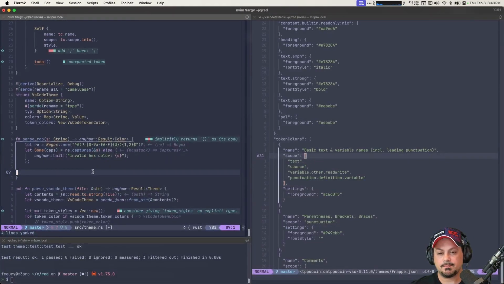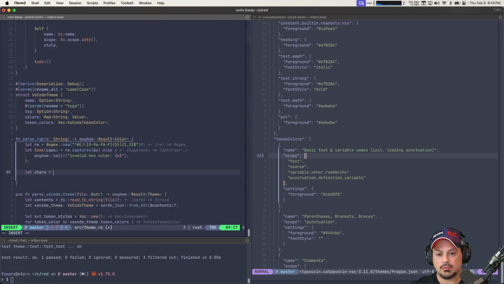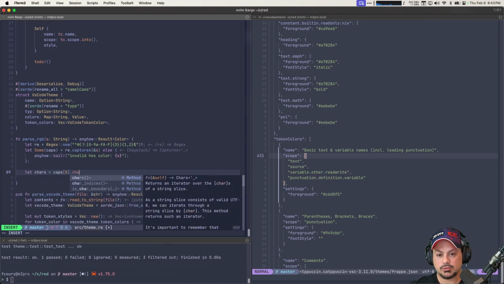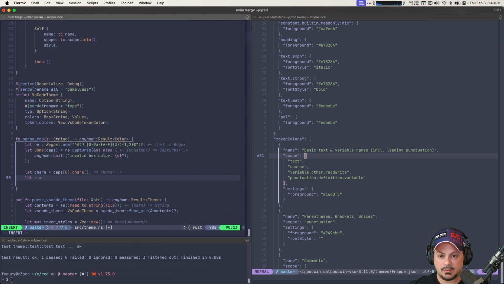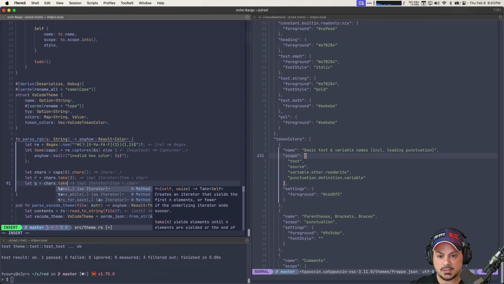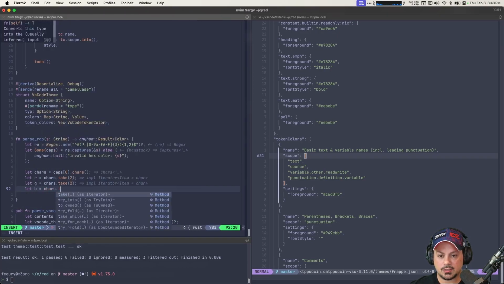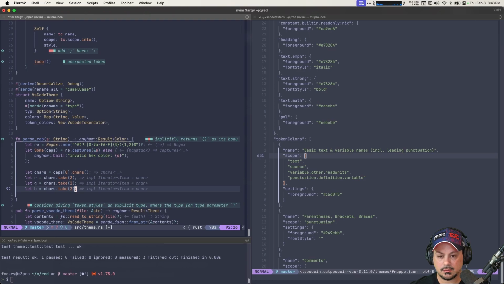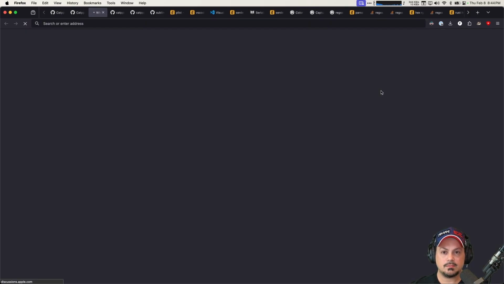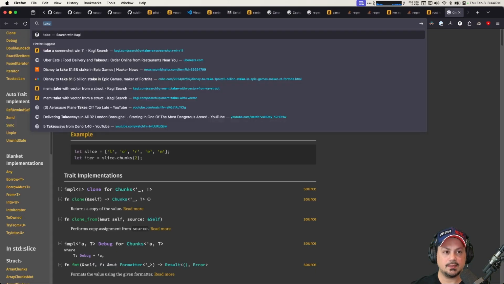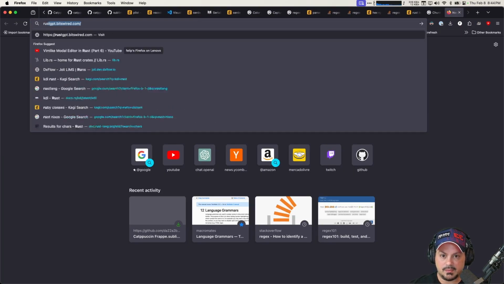I think we can do let chars equal caps 0 dot chars. This is going to be an iterator, and then let r equal chars dot take 2, let g equal chars take 2, and let b equal chars take 2, something like this. What happens if we do this? Oh, I closed Rust Playground. Yeah. Good thing is that I think it remembers the last thing we did.